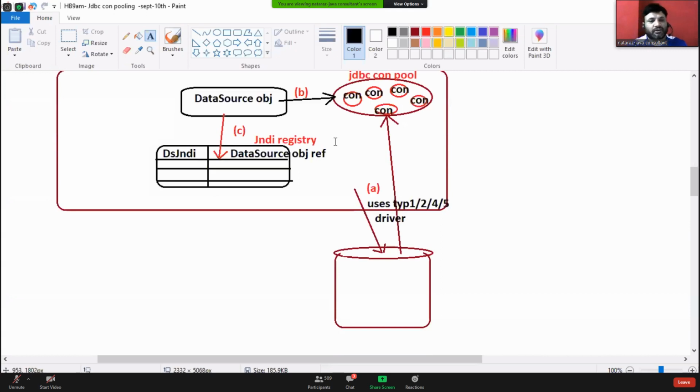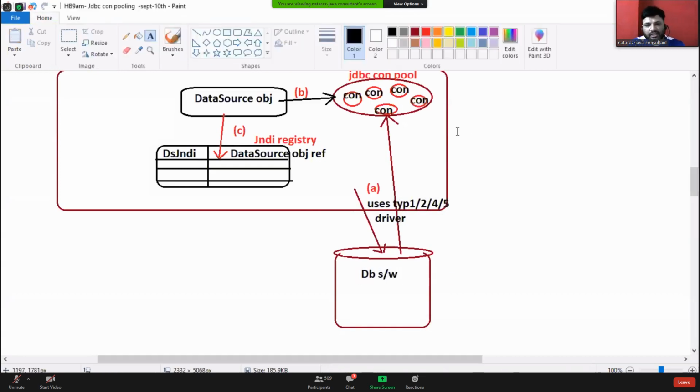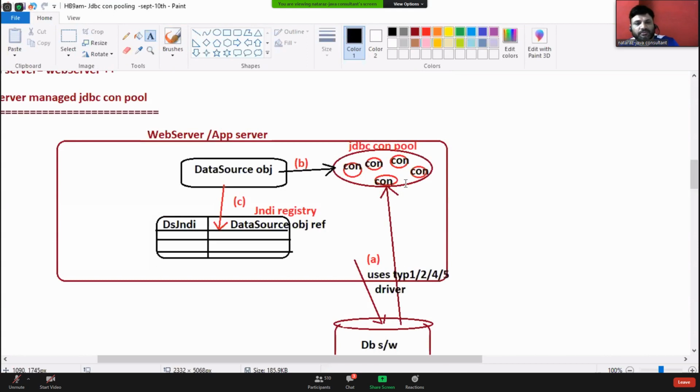See, the web server or application server uses type 1, type 2, type 4 or type 5 drivers to interact with the database software and to create a JDBC connection pool having a bunch of connection objects. Number B. Tell me.